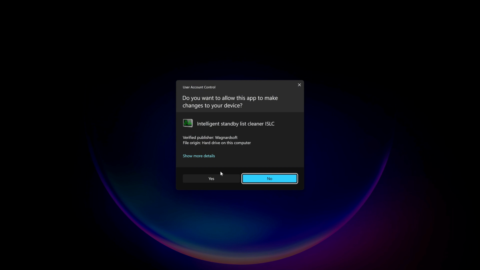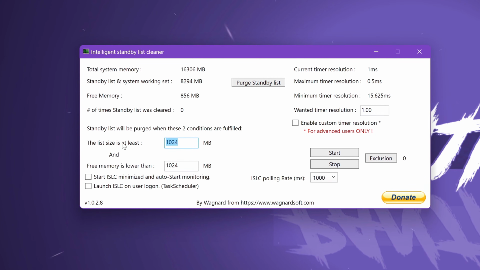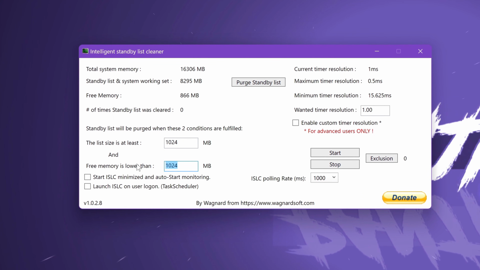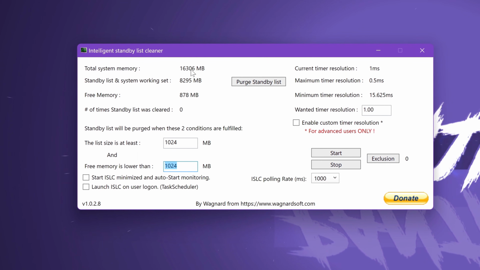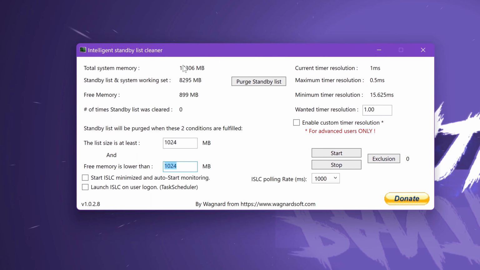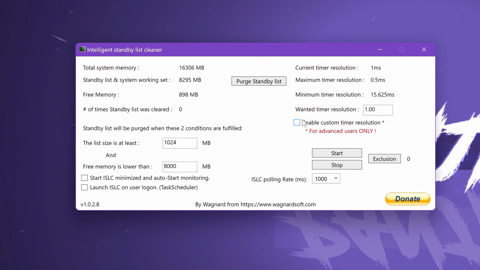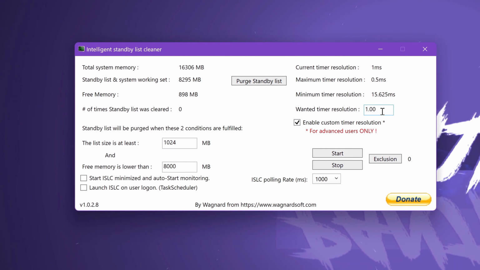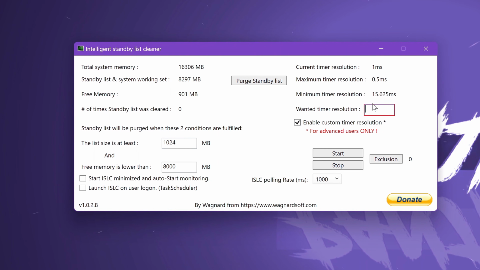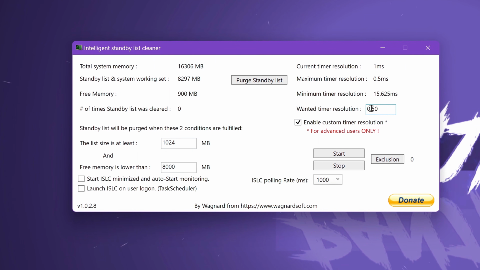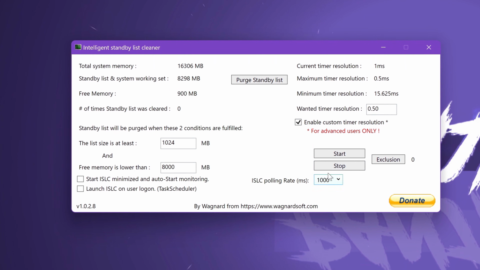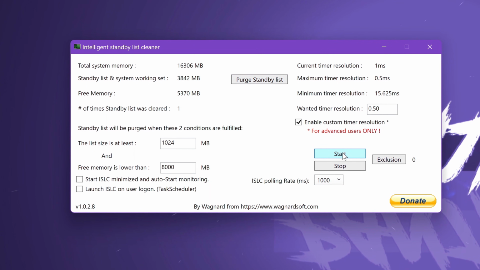Open up the application. To set this up for your system, set the first box on the left hand side to 1024. The second box needs to be set to half of your system RAM. For me, I have 16,000 megabytes at the top, which is 16 gigs, so just simply half the number at the top for you. On the right hand side, select enable custom timer resolution, go to the wanted timer resolution, remove this value, type 0.50, then use the delete key to remove all extra values. Set the ISLC polling rate to 1000, selecting purge standby list and going to the bottom to start.